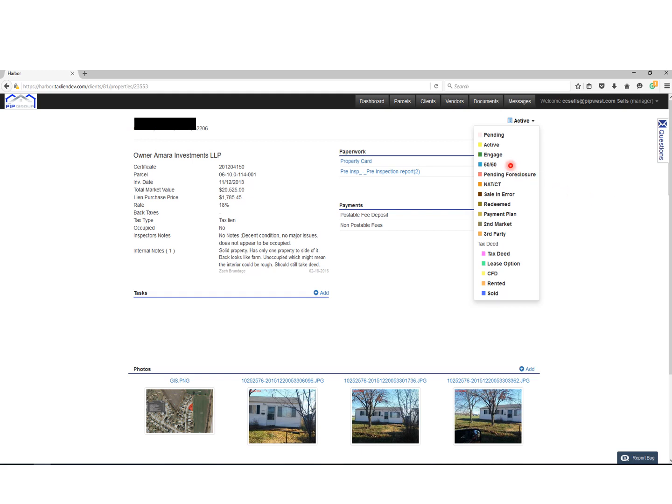Or on the flip side, maybe you want to go 50-50 and partner with PIP. So all you're going to do is click 50-50. So it's very easy. Some of these are not going to show up in your menu bar either. They will show up in ours. So things like sale and heir, redeemed, payment plan, those you will not see. And so you've got other selections such as do nothing at all, which is NAT CT. But here's where you're going to engage. You're going to click what you want to do, and it's automatically going to update the system.